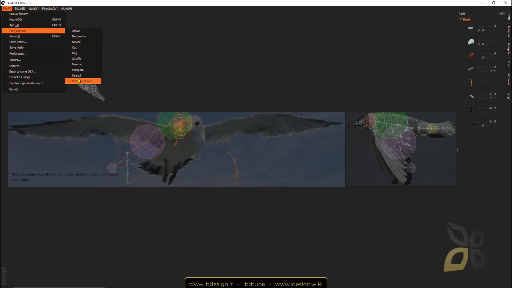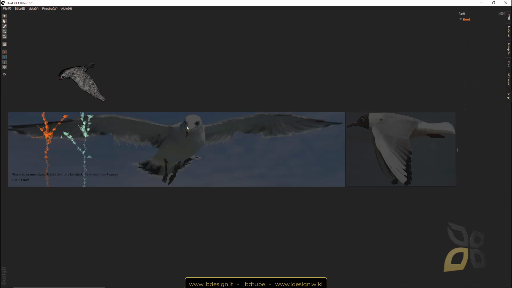Open samples, procedural tree. Let's give it a couple of seconds to load. It's loading. Should change also the image. No, image stays there. Oh, I think it's still loading. Well, give it some time.